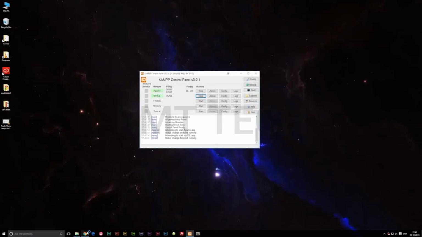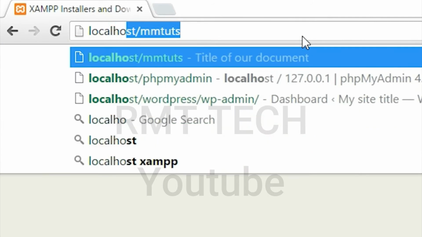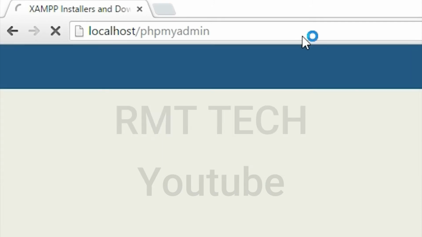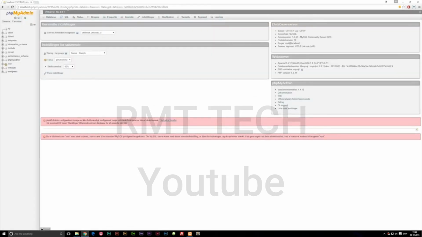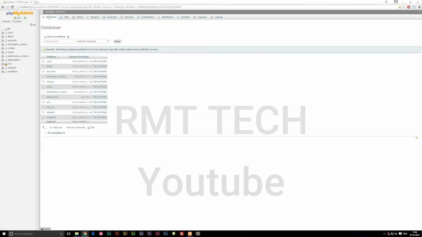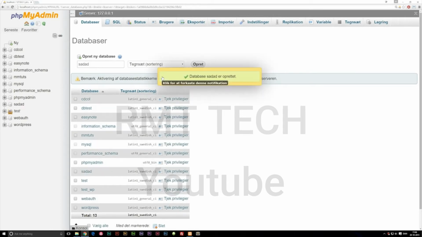If we go to our browser again, go to the URL, and type localhost/phpmyadmin, it should take you to your localhost, where you can see all the different databases we have installed on our server. In my case, I have a couple of them, and this is a fairly clean new installation of XAMPP, so I don't have a lot of databases right now. But we can click on databases up here in the top left corner and create a database. So you can see we can just write something, create.